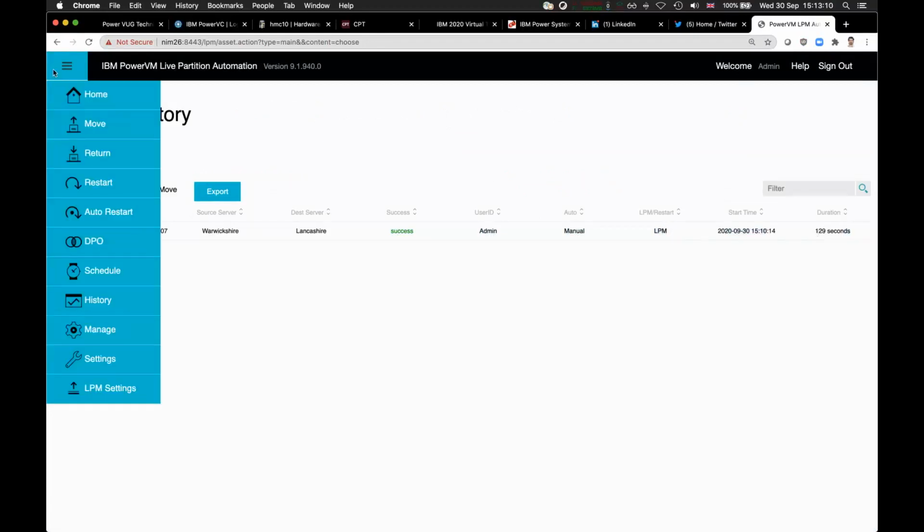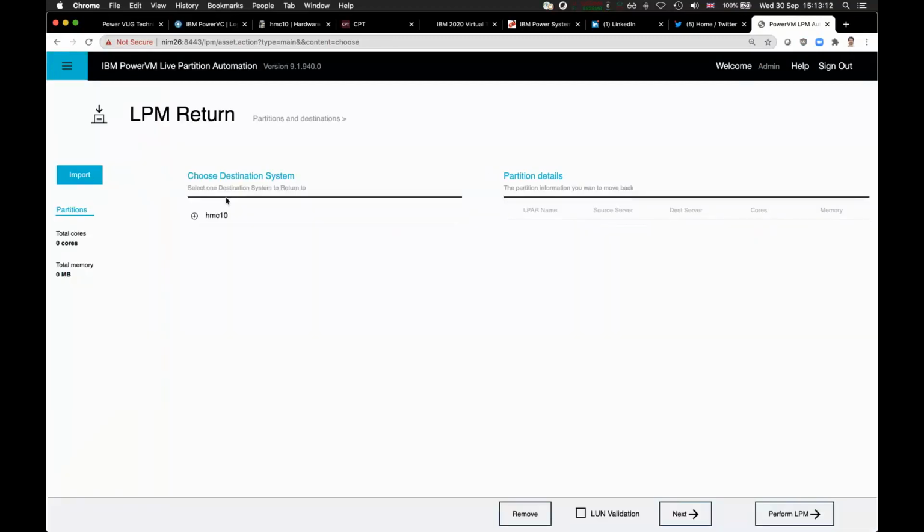So when I go to LPM return screen, I will see only that partition moved from this machine. All right. There are no other partitions shown. It is only the partitions that have been moved using this tool. When I click this partition, if I like, I can delete it from the tool's database, or I can click next to validate, or I can click perform LPM if I want to move it back.